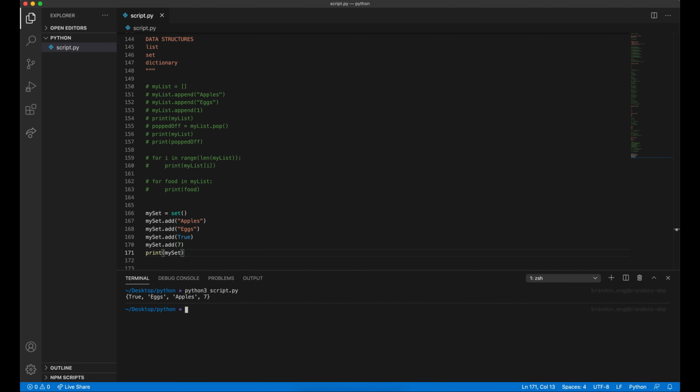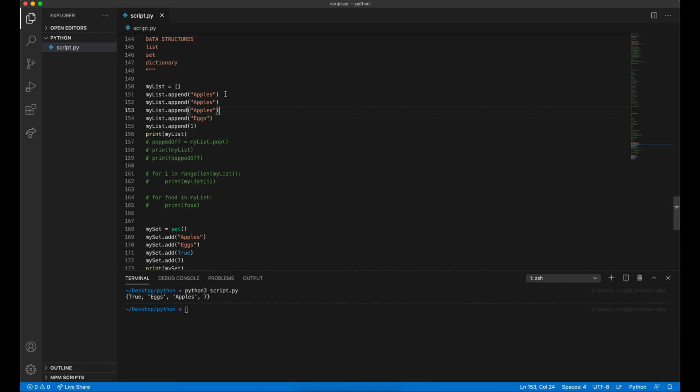Now, unlike lists, sets are unordered, which means even if you added values to the set in this specific order, that order is lost when you print out the set. Whereas if you remember, when we printed out the list it always maintained that same order. So let's actually go back to our list for a second, and let's add apples a couple times. If we go ahead and run our code, then we see that our list contains apples 3 times, and then it has eggs and the number 1.